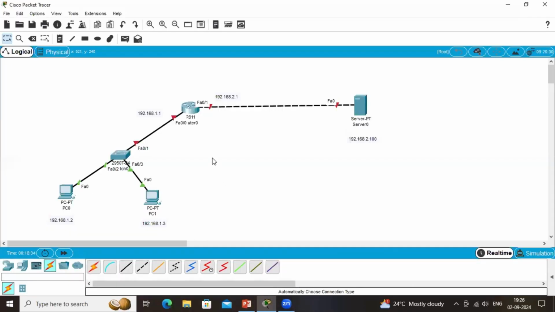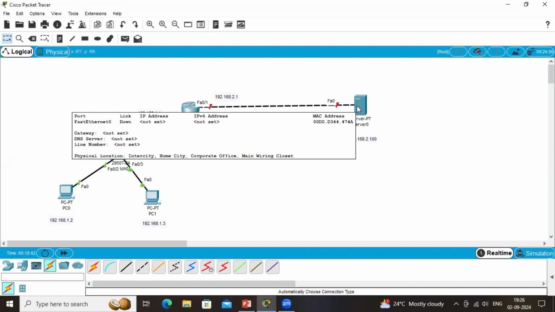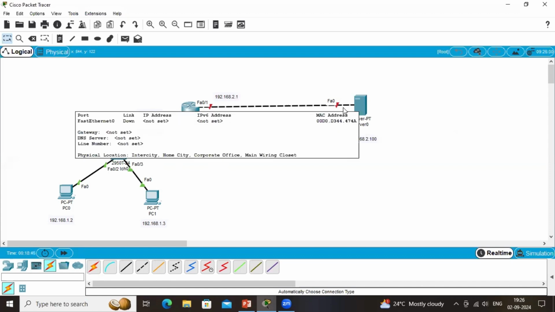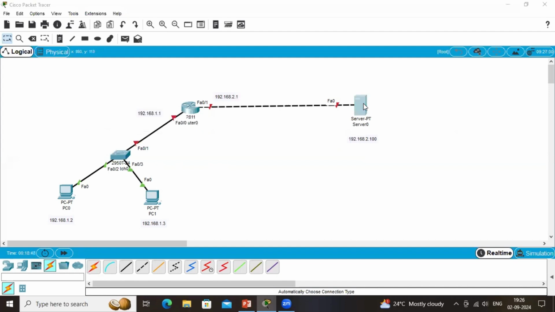So I just built a simple network here. There are two PCs with a router and one interface is connected with a server. So I'm going to use this server as a DNS server. So let's configure this server now.